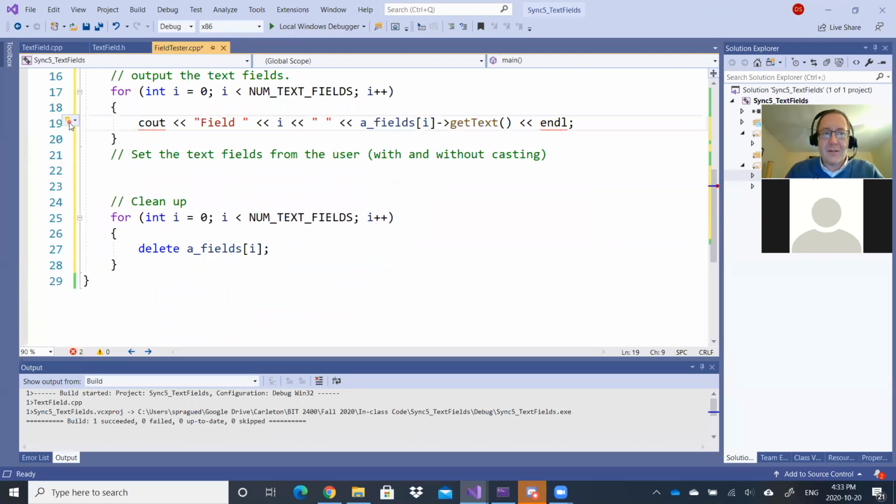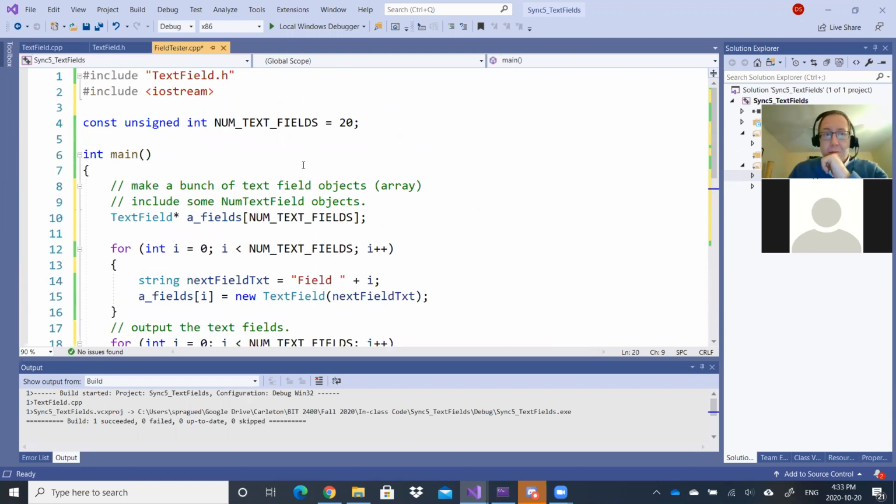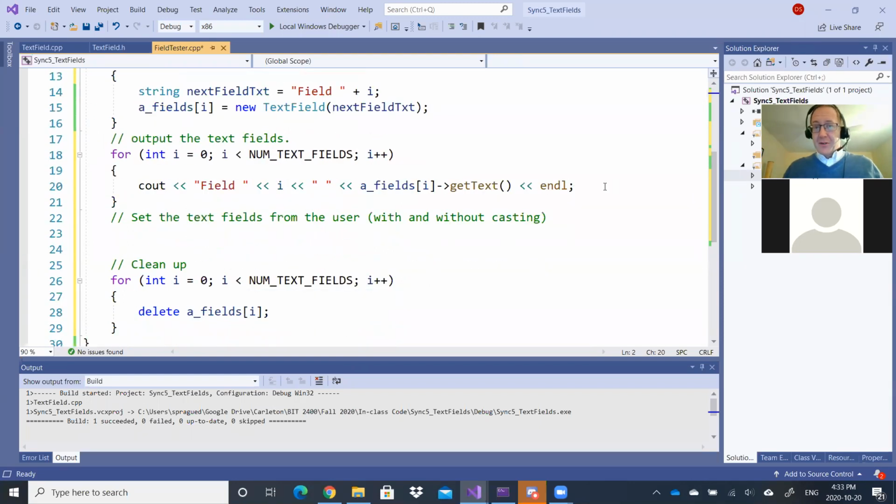Let's find out what my error is. Add iostream. Done. iostream is up here. Okay. I'm going to output the text from each of these text fields. So I'm going to make all these text fields. They're all going to be called field 1, field 2, field 3, field 4, blah, blah, blah. And then afterwards, I'm just going to print all those things out.